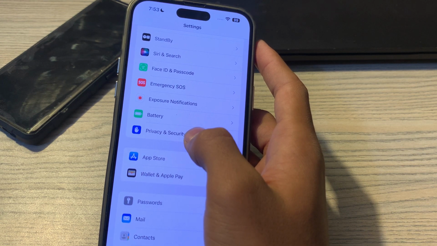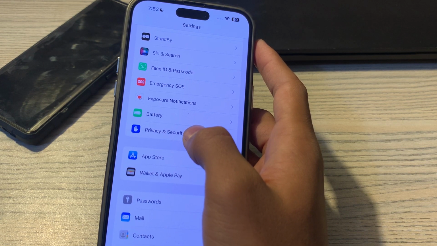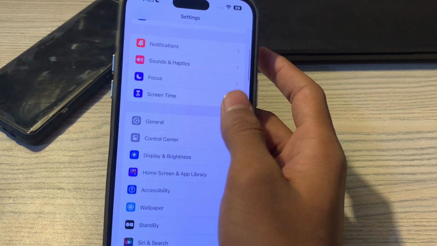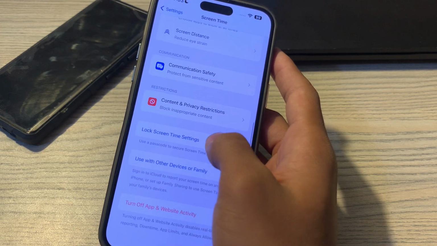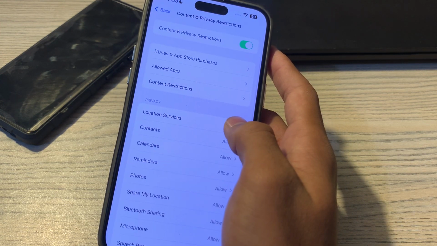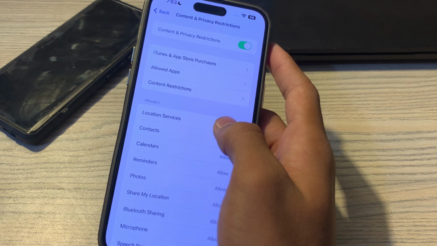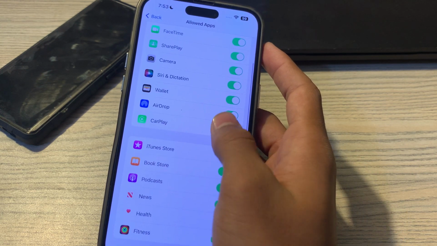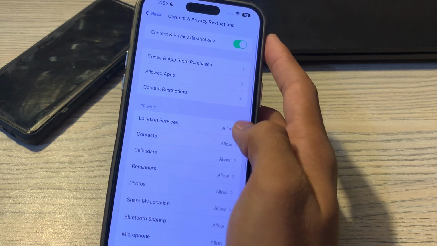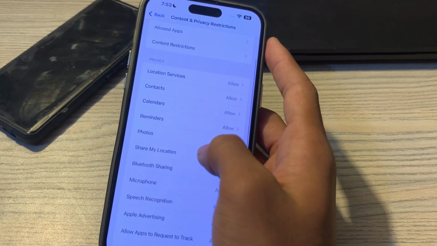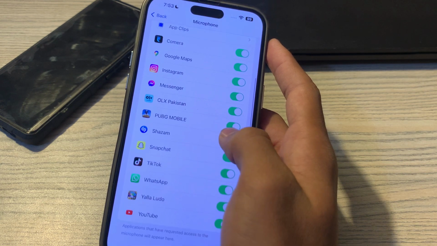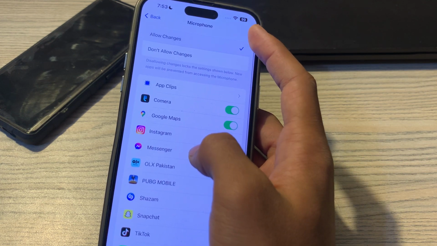So guys, after trying all of these steps, if you're still facing the issue, then you have to check for restrictions. Make sure that there are no restrictions set on the voice memos app. You have to go to the settings again, then go to screen time, tap on content and privacy restrictions. After this, simply tap on allowed apps, then scroll down, and you will see the option microphone. Simply tap on it. You have to make sure that the allow changes is enabled.